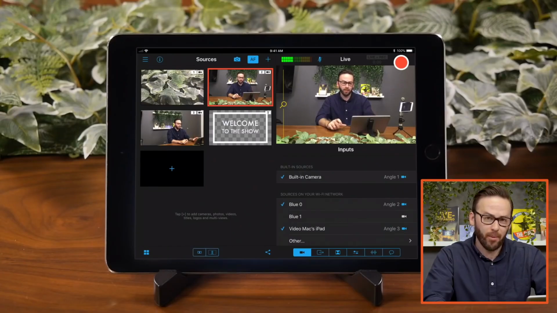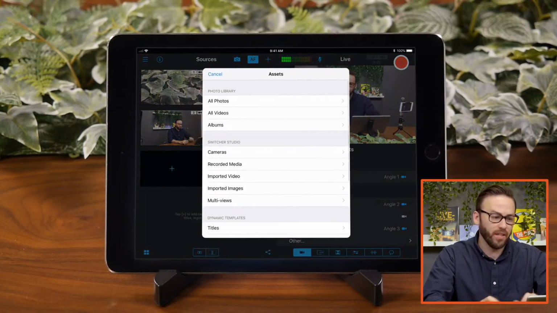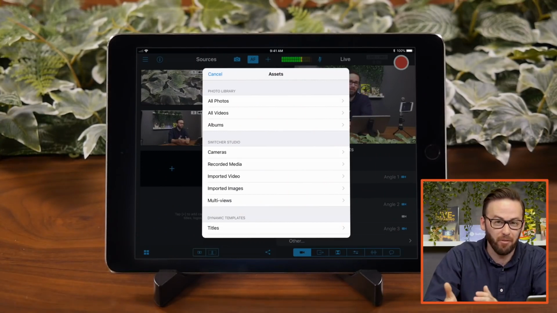So if you look in your sources area, there's a plus button. So if we tap on that plus button, you're going to see an option for assets. And it allows you to import things like photos, videos. You can bring in things that you've already recorded in Switcher from the recorded media folder. There's also dynamic templates where you can make custom lower thirds. So let's just start by adding a photo from our camera roll.